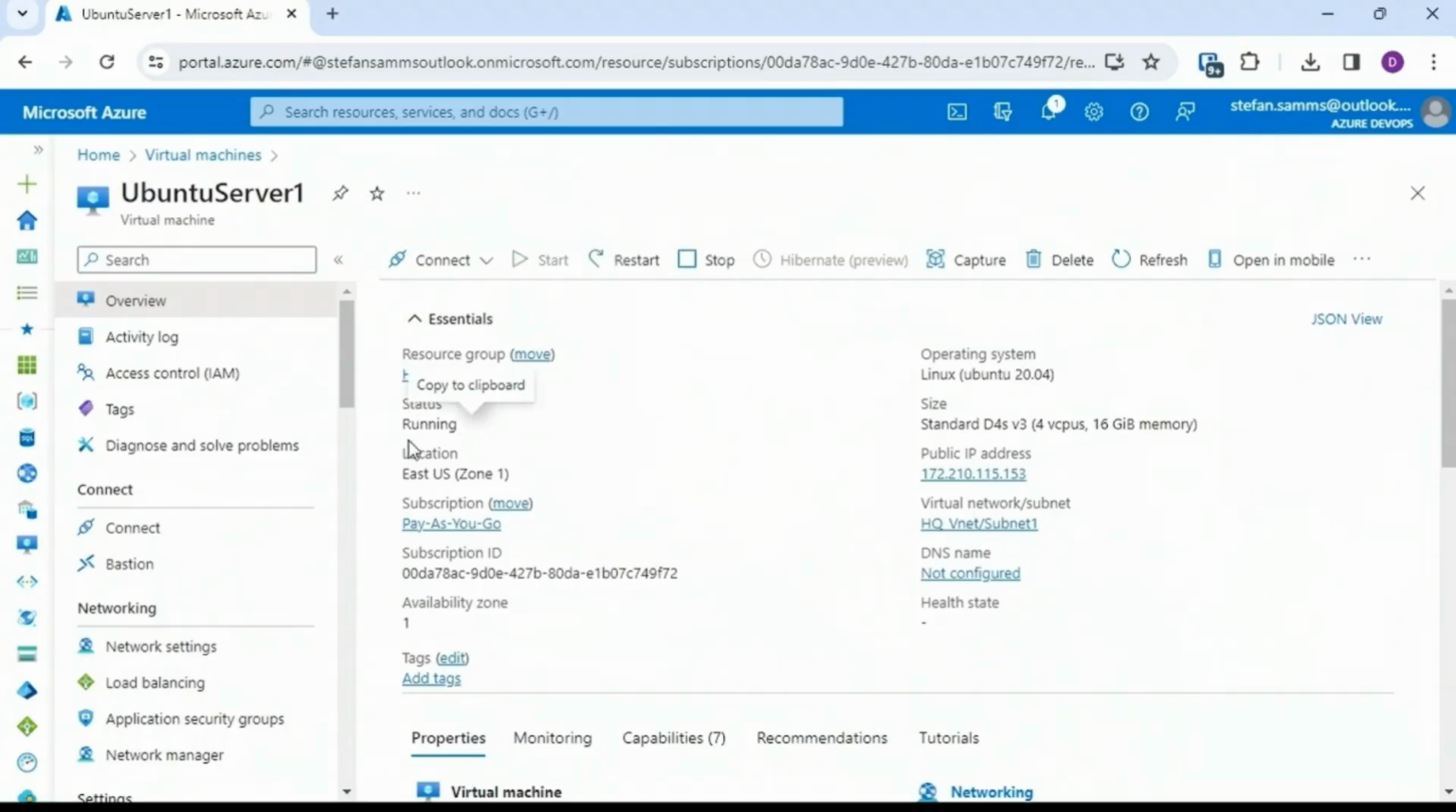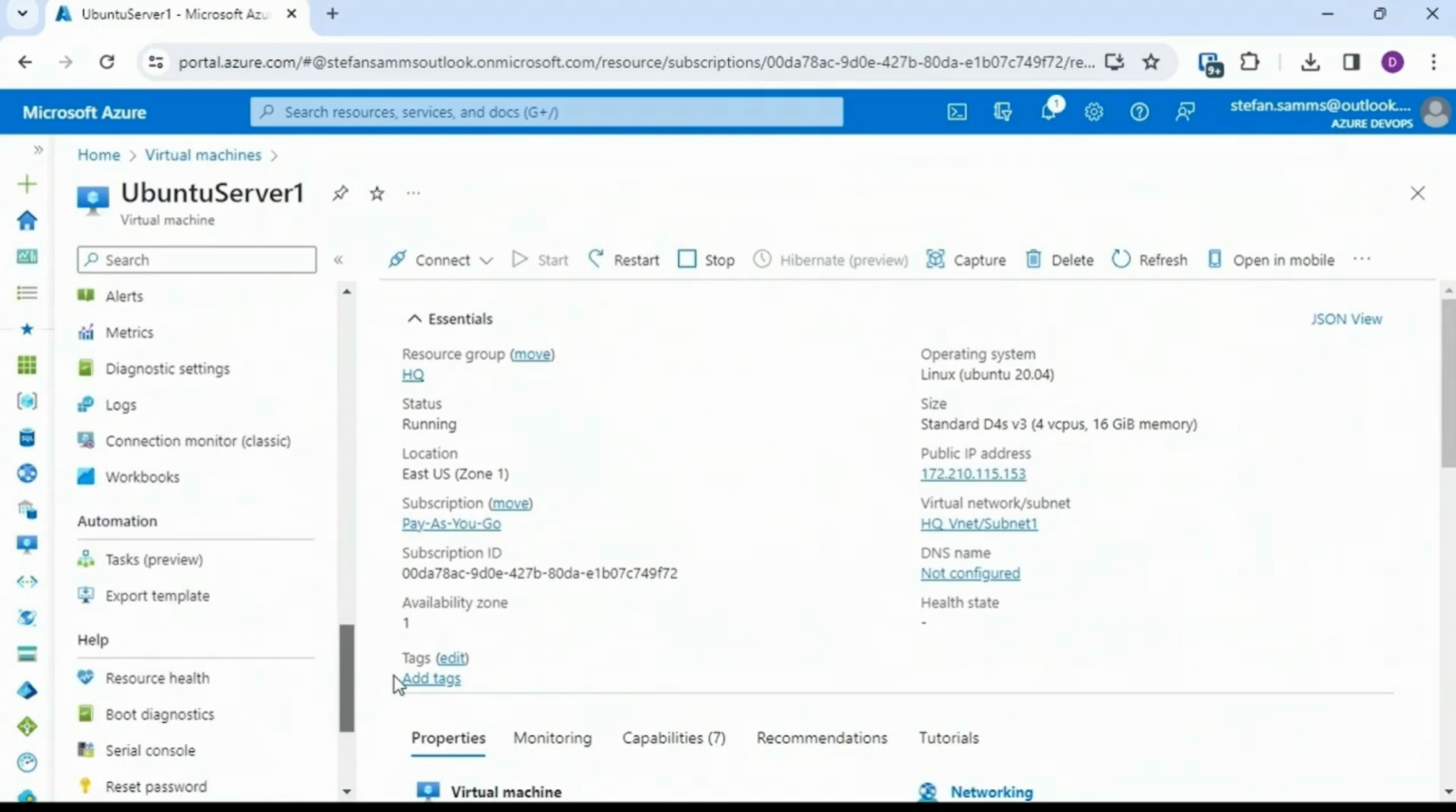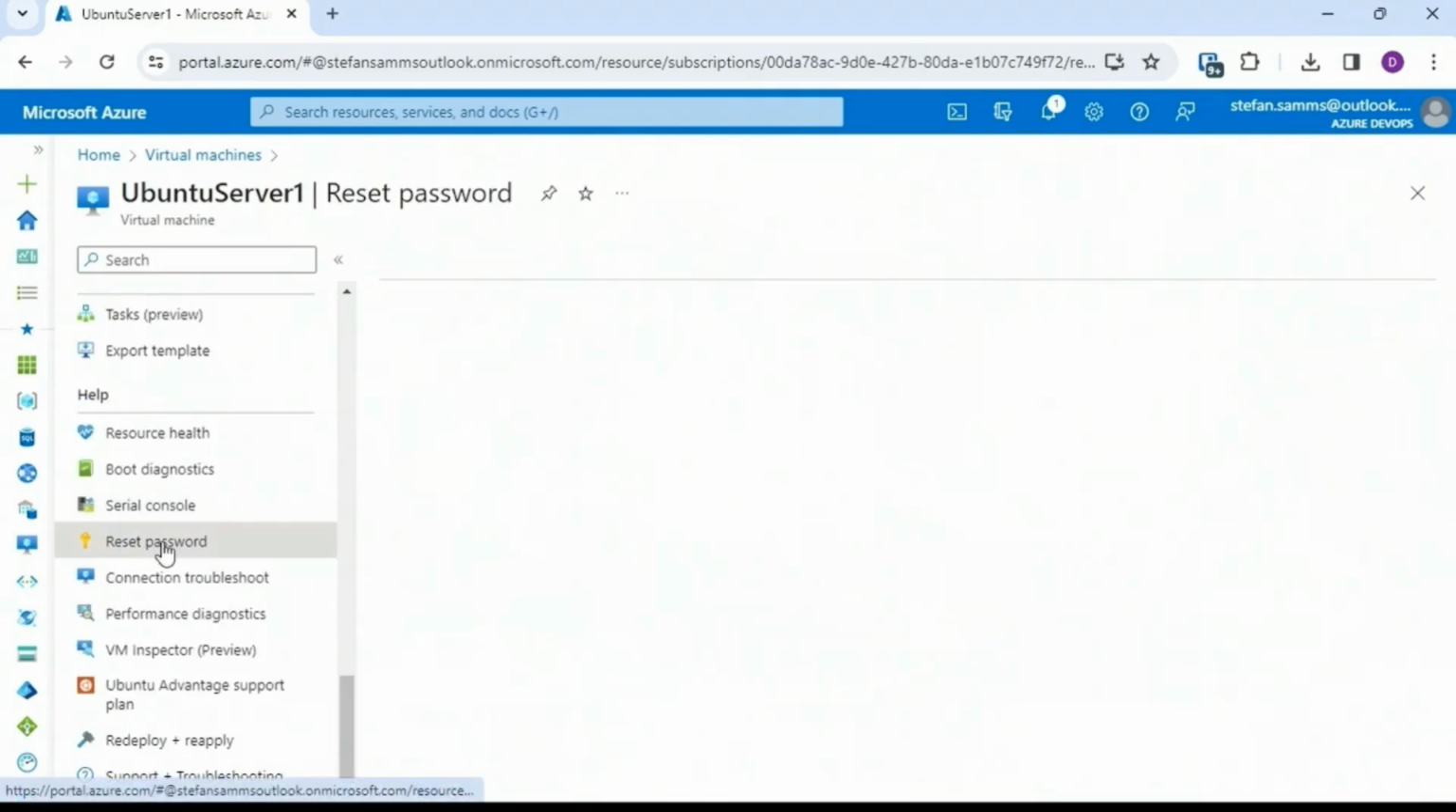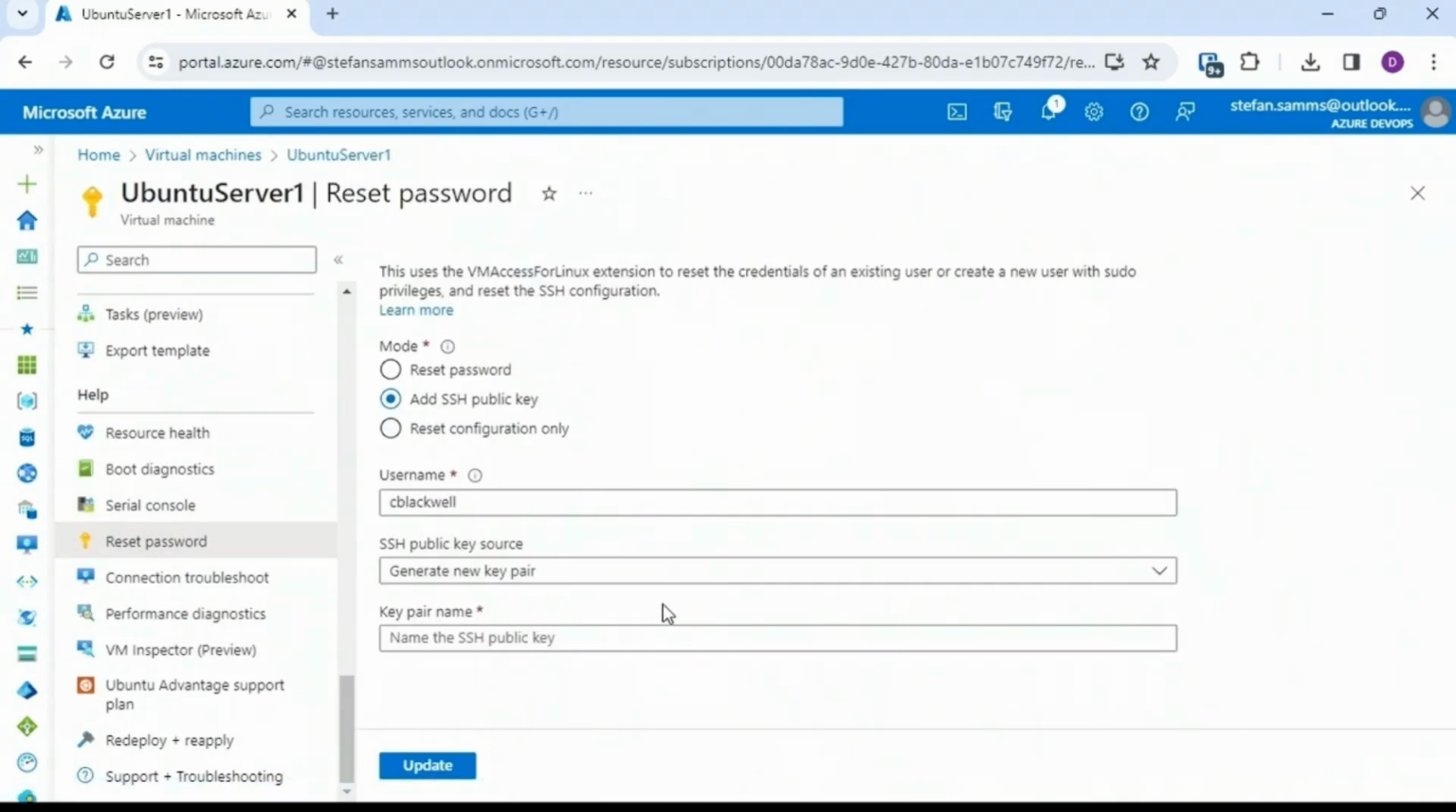Now that the VM is running, I'm going to go back down to that same place. I'll click reset password on the left, and this time we can reset the username and the password if we choose reset password up above. But this was deployed by another technician that's no longer with the organization, and you don't know the credentials. But you can also add an SSH public key. Now, this virtual machine was deployed with just a username and a password.